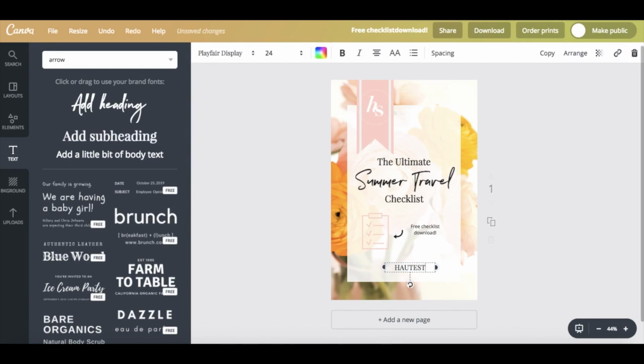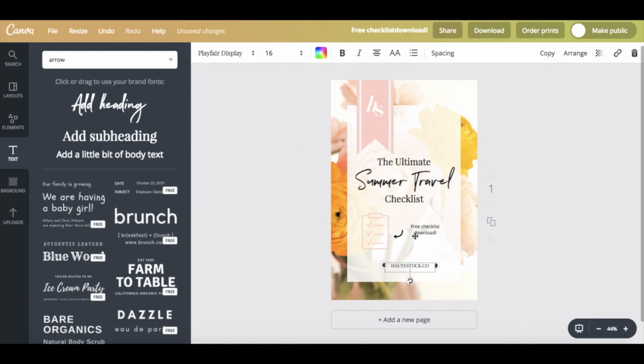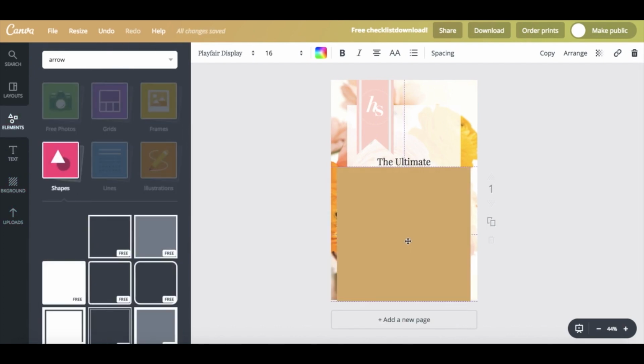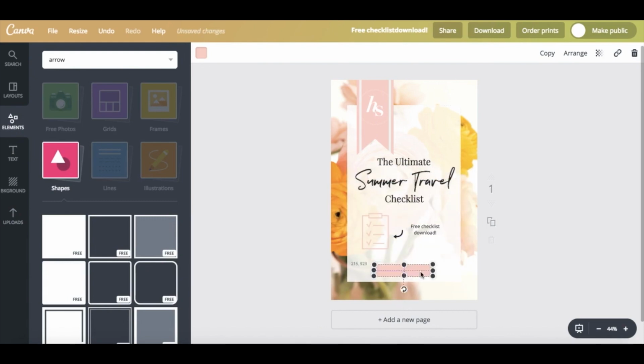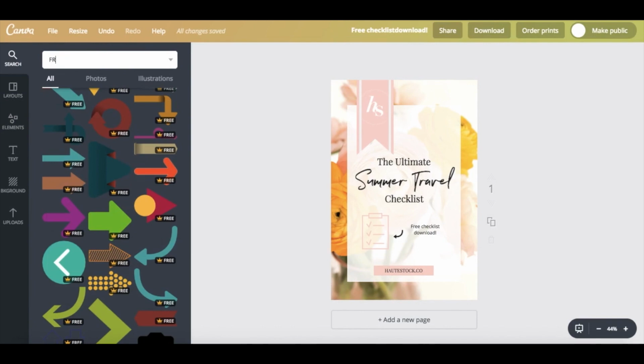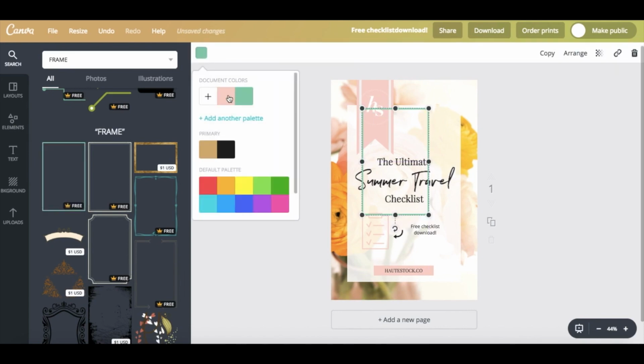Next, I'll add the website URL with a pink box. You should always include your logo or website URL to the blog post graphic so people know where the post is coming from and so they can be referred back to your website. And then lastly, a pink frame to just tie all the elements together.